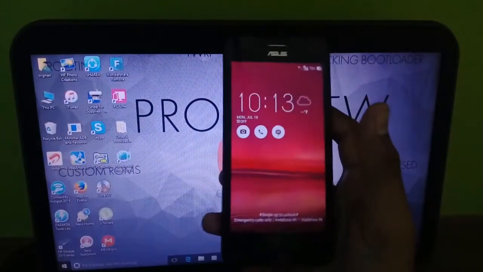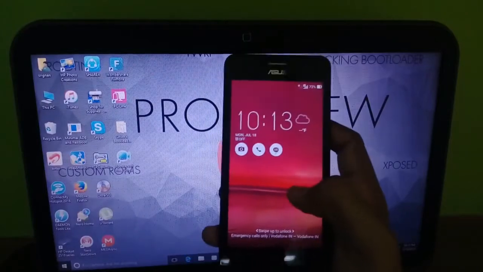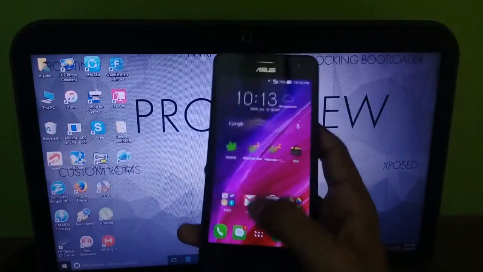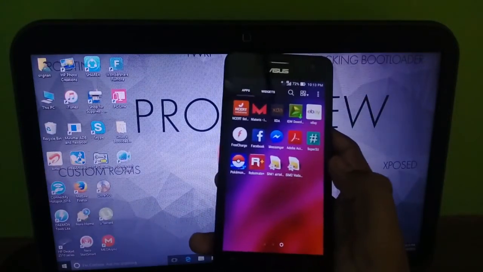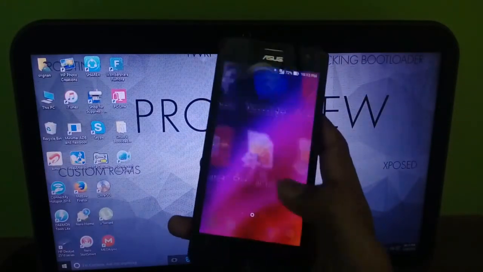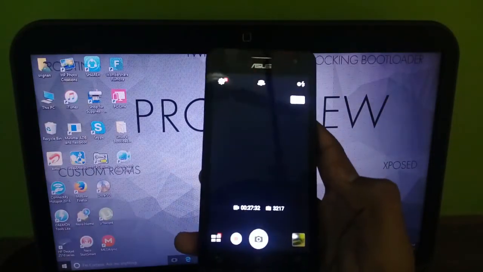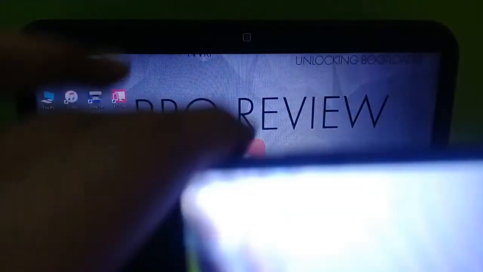Now we'll check if the ZenFone freezes or if the camera doesn't work. The ZenFone is actually working fine. Now let's check the camera. The camera also works fine.